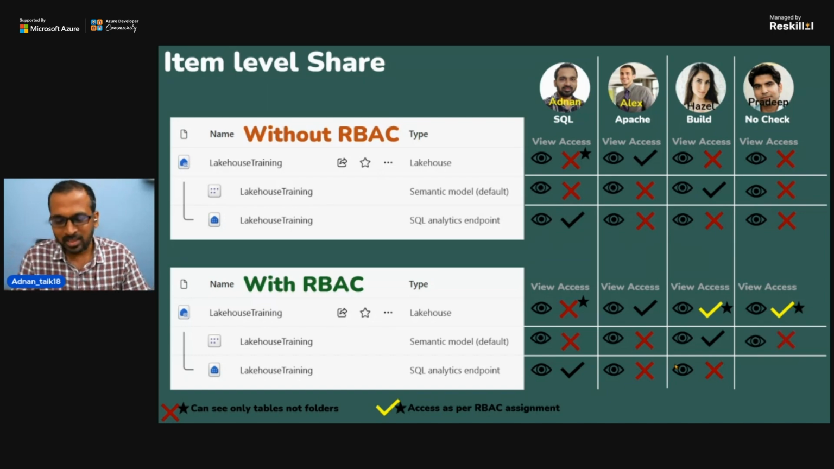All right, coming back here. So the viewer, I mean Pradeep, with no option checked, can view, but he can access with the role-based access assignment. If you have given access to all the folders inside the lakehouse, then he can view that. But if you have given access to just one specific folder, then he can only view that particular folder. That's the beauty of role-based access control here.